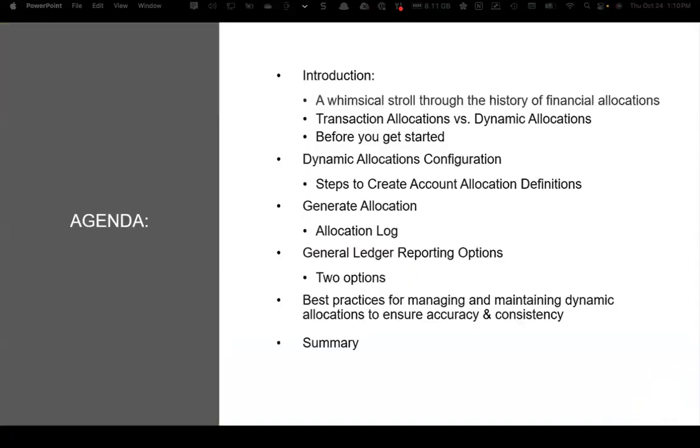So today's agenda, I'm going to just do a brief little history on financial allocations. I'm going to talk about Sage Intacct, transaction allocations versus dynamic allocations. We're going to talk about, before we get started, doing the configuration. We're going to go out onto Sage and generate an allocation so you can see what's happening. We'll go over some of the general ledger reporting options, and then we're going to go over best practices for managing and maintaining dynamic allocations to ensure your accuracy and consistency, and then we'll finish up with a summary.